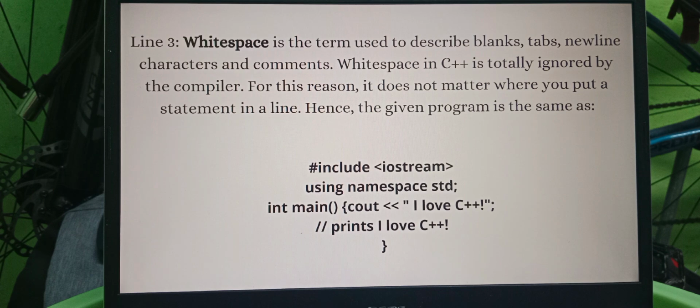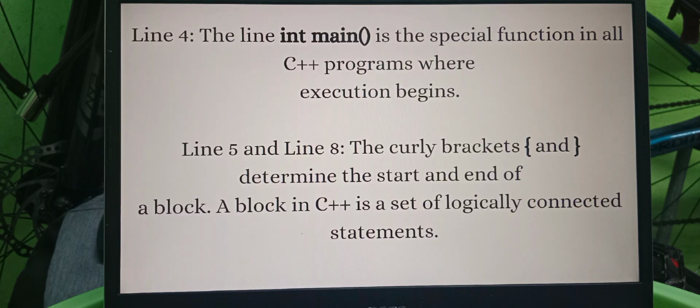Line 3. White space. It is the term used to describe blanks, tabs, new line characters, and comments. White space in C++ is totally ignored by the compiler. For this reason, it does not matter where you put a statement in a line. Hence, the given program is the same as the following. Line 4. The line int main is the special function in all C++ programs where execution begins.